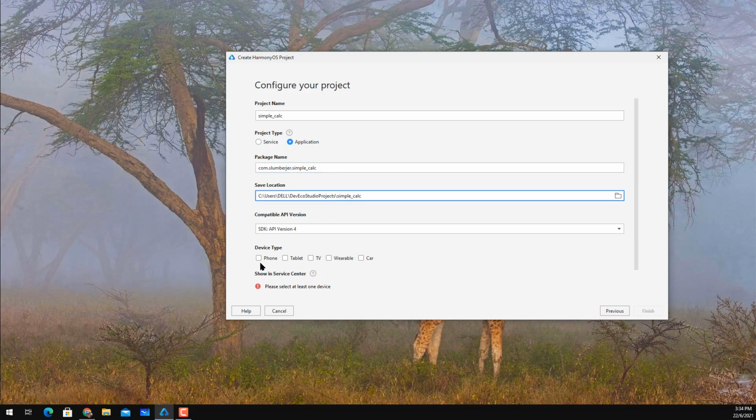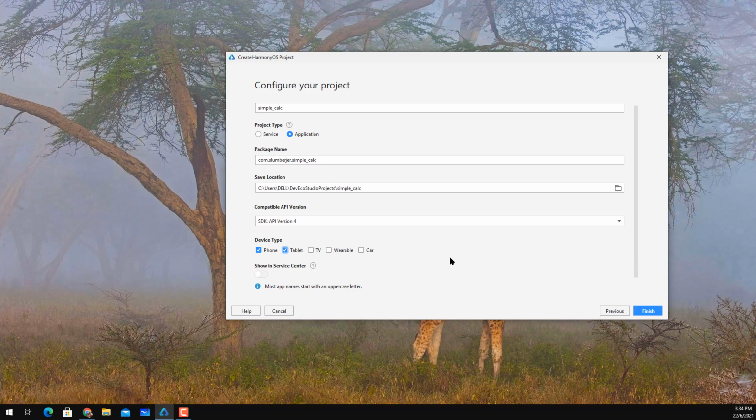Save location. Device type API version, select 4 or maybe 5. Not sure which version is which. You can choose 5 or you can choose 4 to support API version 4. So device type phone and tablet for now. And I think that's it. Finish.